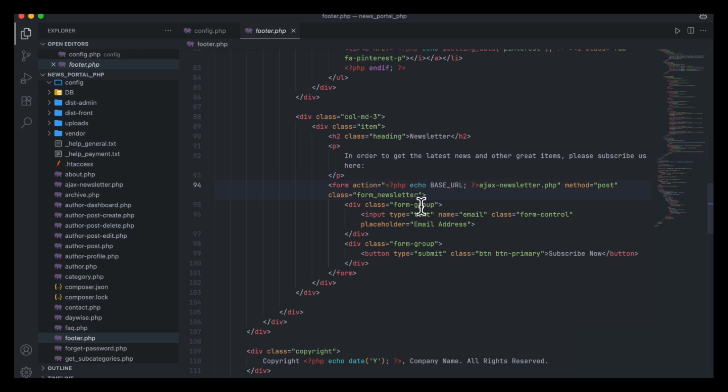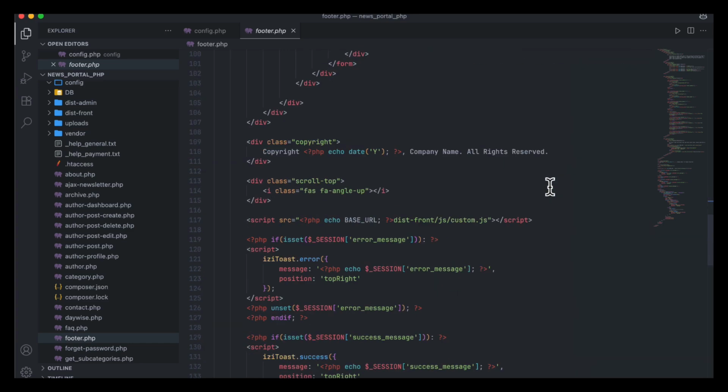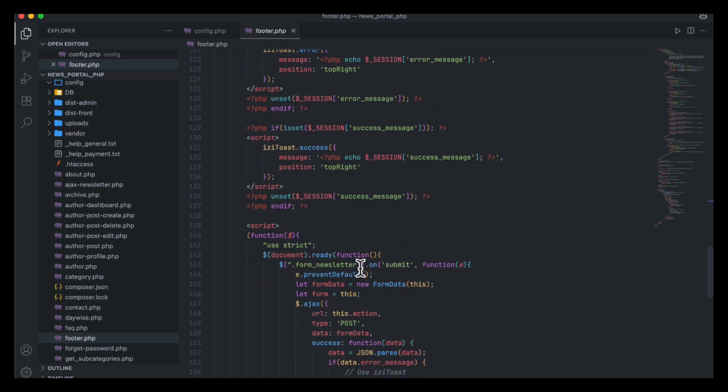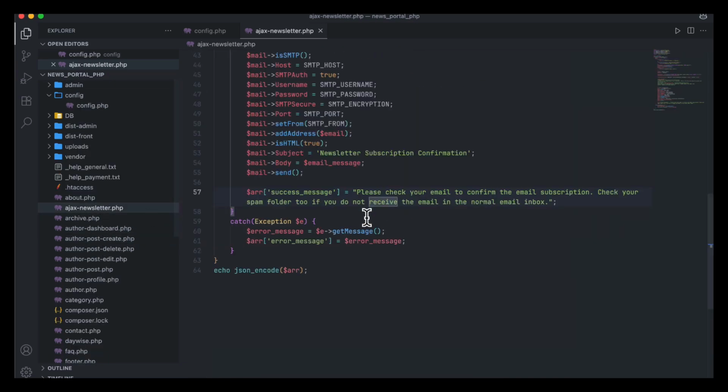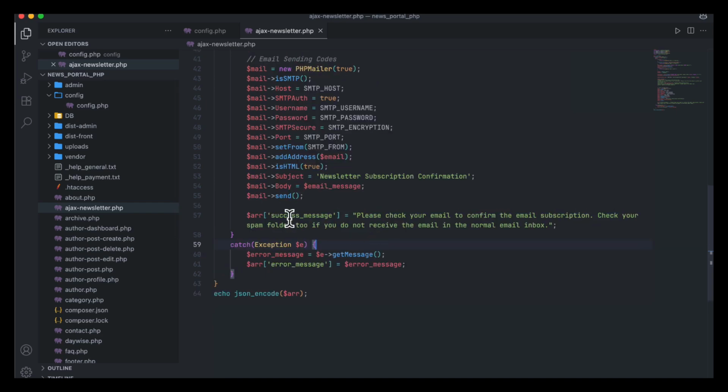So if this is okay, but here I am going to change the mode, because handling the demo mode with Ajax can be an issue. But Ajax newsletter, here it is calling form newsletter, okay. So here is the check, is Ajax newsletter here. So array success message.